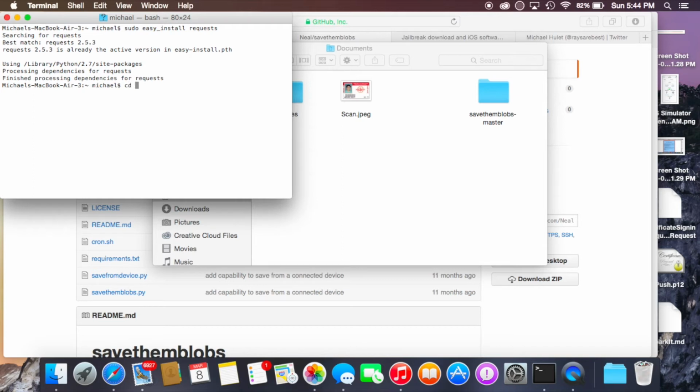Now in the 1950s, when the command line and terminal and everything was first being designed, programmers were very, very lazy. And so they didn't like typing much. So instead of typing out change directory, which is what CD stands for, they just decided to make it CD. So we type CD, and then we can actually drag and drop this folder into terminal, and it'll paste that path in for us, and we can just hit return. So now we're in that folder, and we can run the Savethemblobs script.